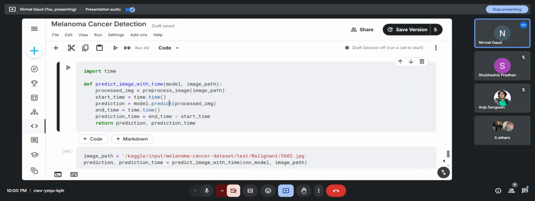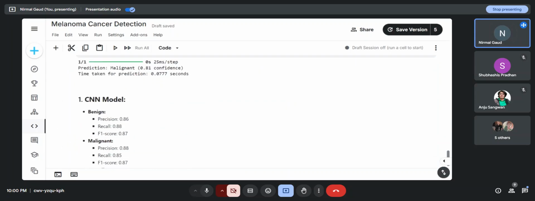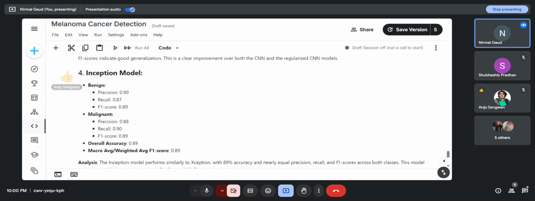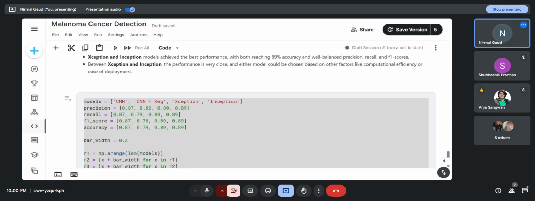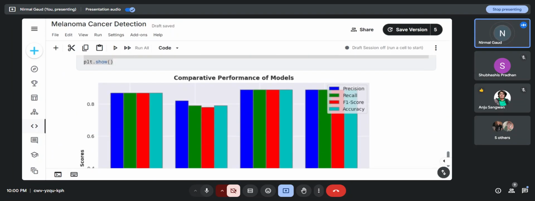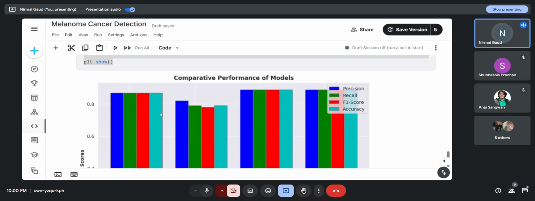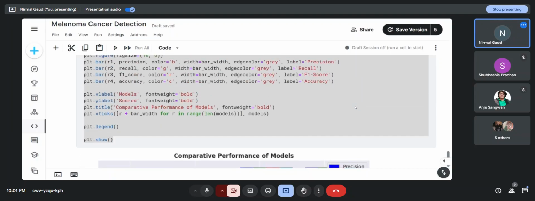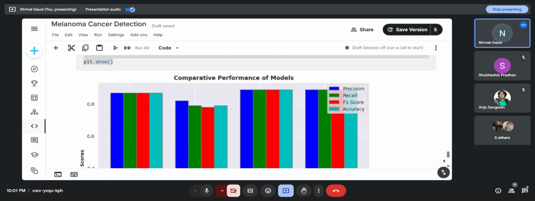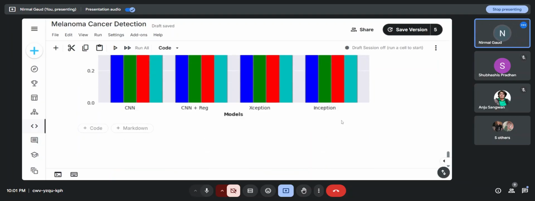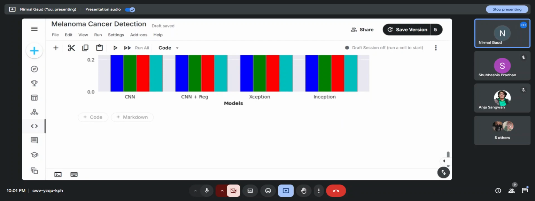So I got two best models. I used four models and compared, and Inception and Xception gave us an 89% score. And this is the comparative plot for all the evaluations: precision, recall, F1 score, along with the accuracy. So that's what you can use for your research and project purpose. This is the complete project.